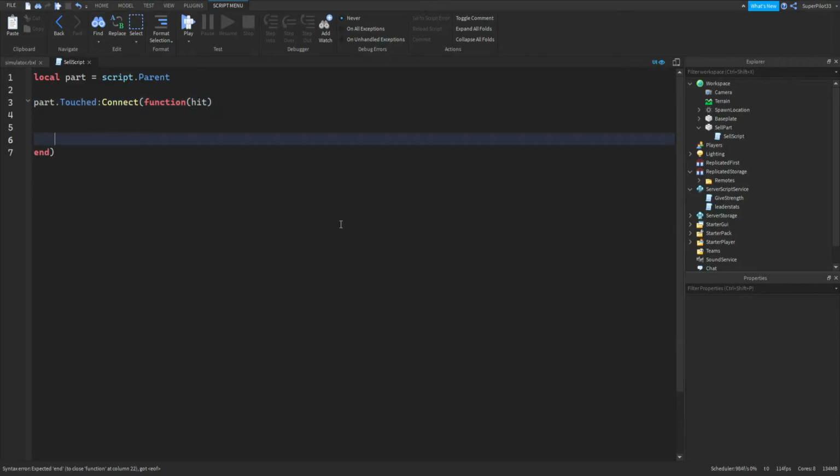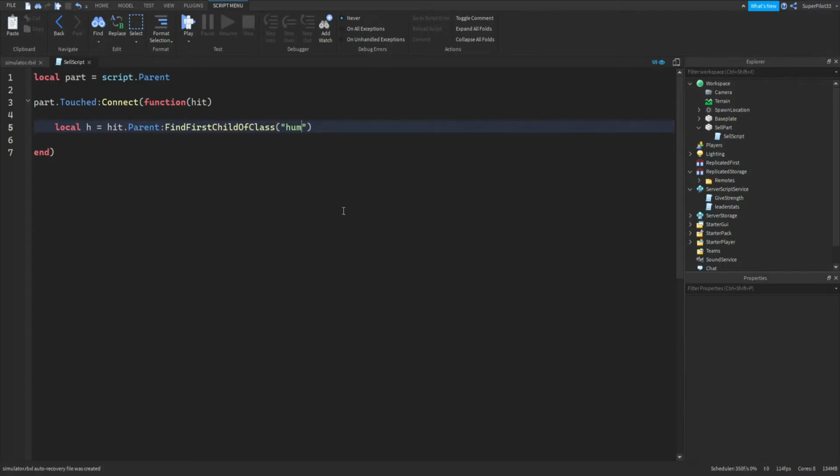Then we're gonna do enter, create a few spaces, and we're gonna do local h equals hit.Parent:FindFirstChildOfClass("Humanoid"). It should come up right here. Then we're gonna go to the end, hit enter, and we're gonna type if h then enter.